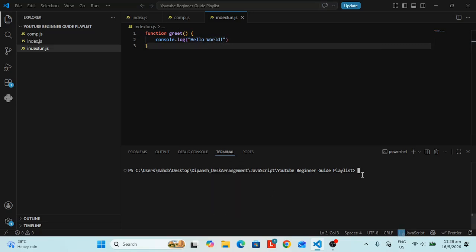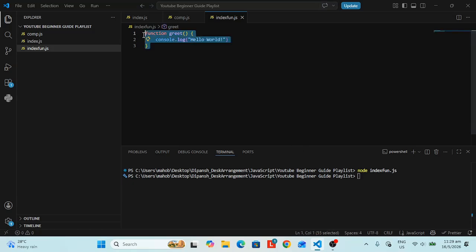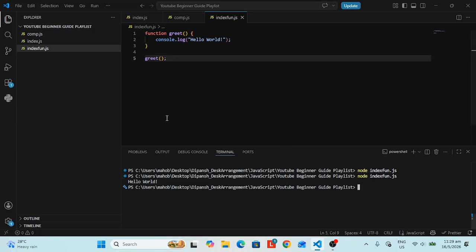Now if we run our program, you can see that nothing happens. This is because to run a function you have to call it. So to call a function, what you have to do is type its name like this, and then followed by your semicolon. So now if we run this again, you can see that it says hello world.